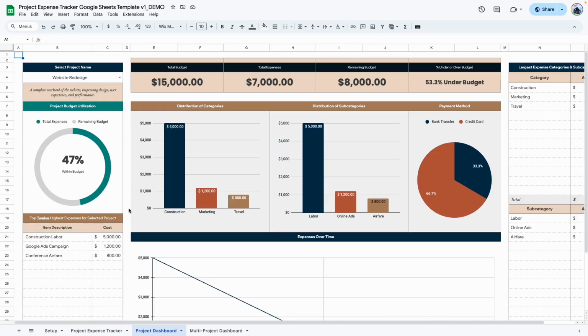The next tab is the project dashboard. So there are two dashboards. This one is to look at the data specific to a project. And the second dashboard is to look at all of your projects all together. And of course, because this is the project dashboard, you can filter by project name.